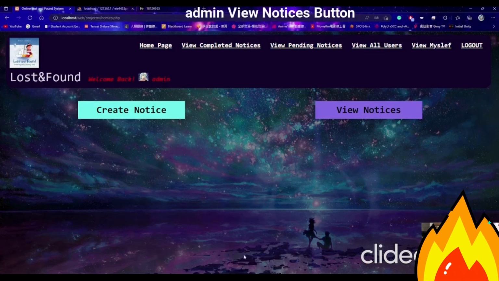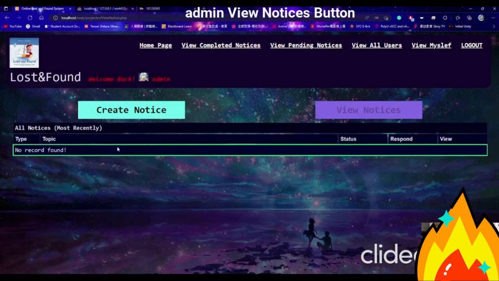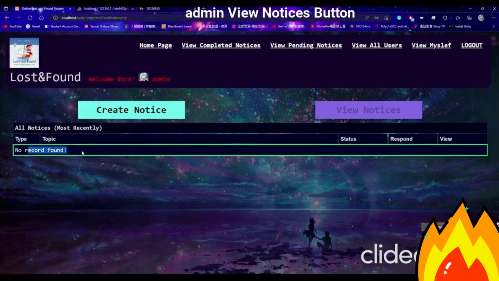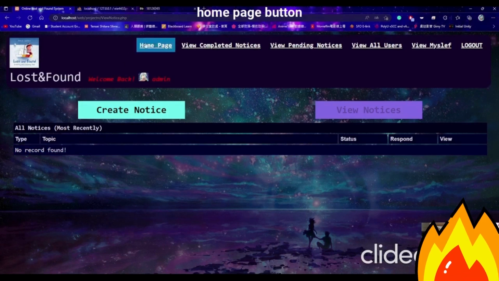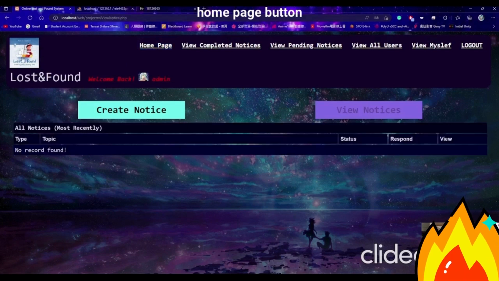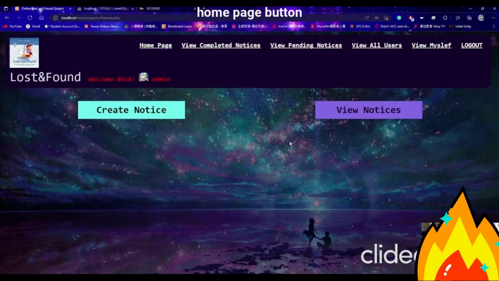So now we can click on the view notice button, and after we click on it, it will show the notices posted before. Since there is no record right now, it will show no record found. And we can go back to the home page by clicking the home page button or the icon in the left corner.